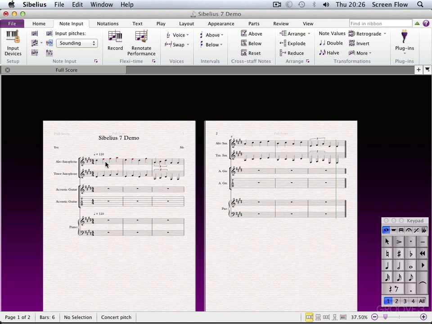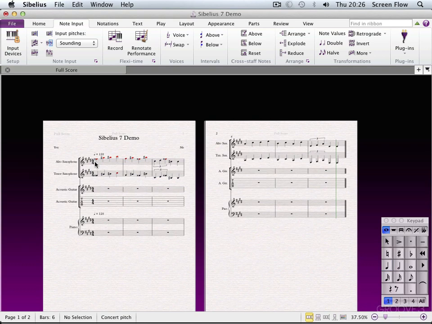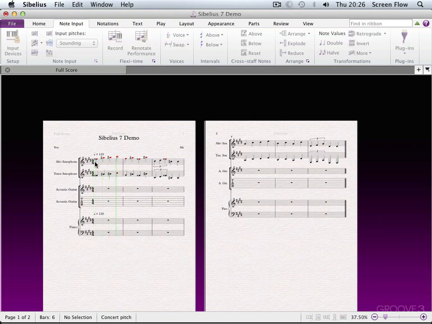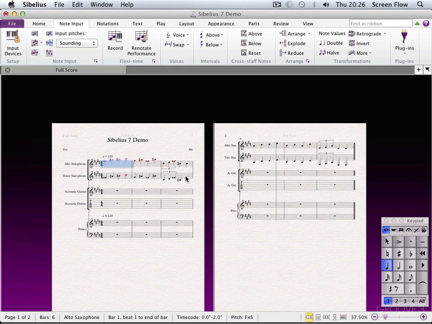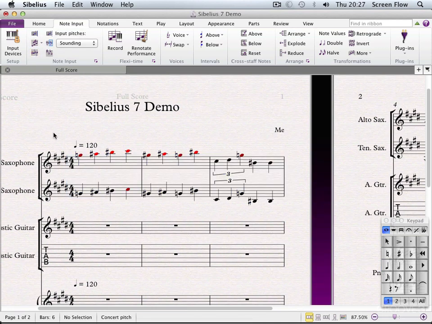Transpose allows me to move a bar or an entire section up and down by either a given key or a given interval. So let's go up, major third, and this is where respell accidentals can really come into its own. If I zoom in, that's correcting everything for where we are.